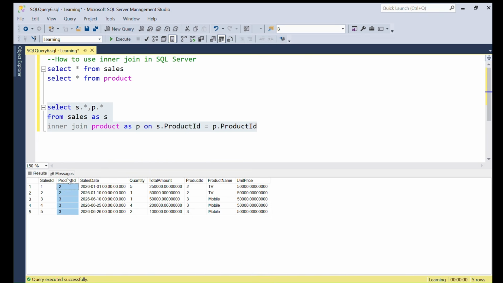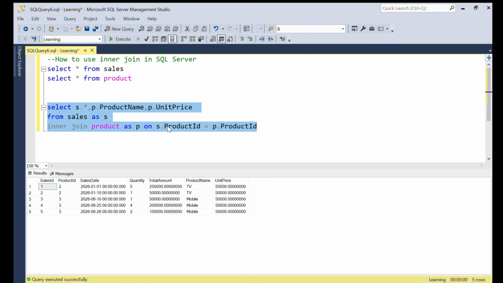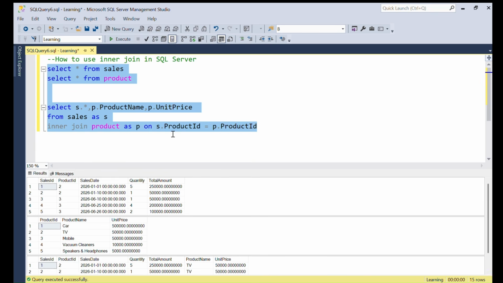Now we can remove one column from here. We need to use only product name and unit price. Product name, P dot unit price. Now I am going to execute all three queries together to see the result and compare.